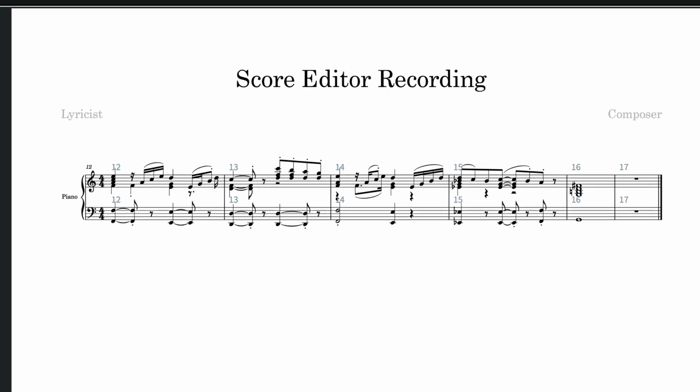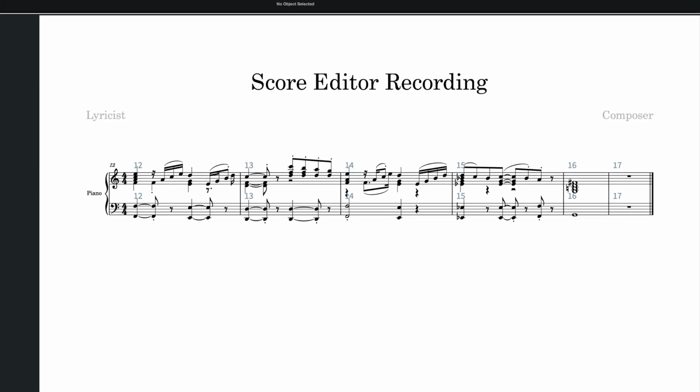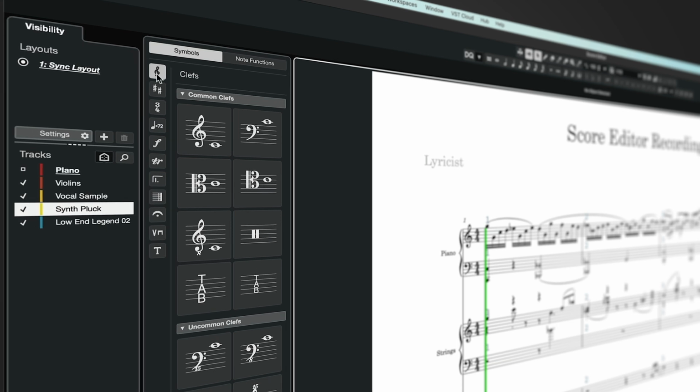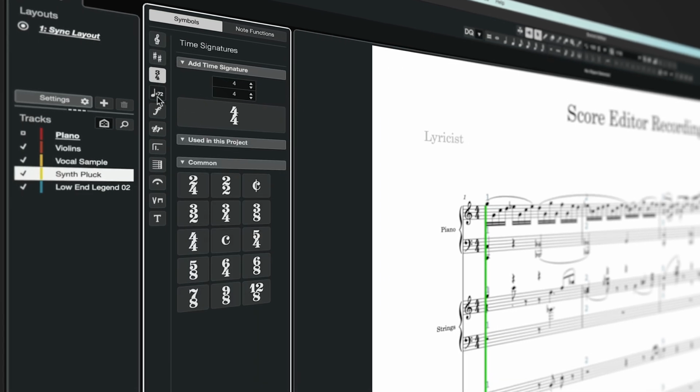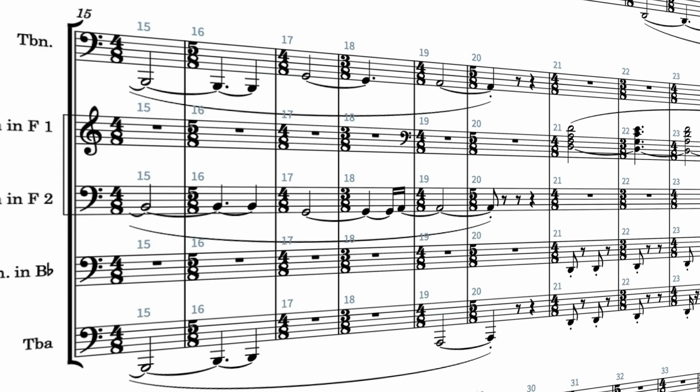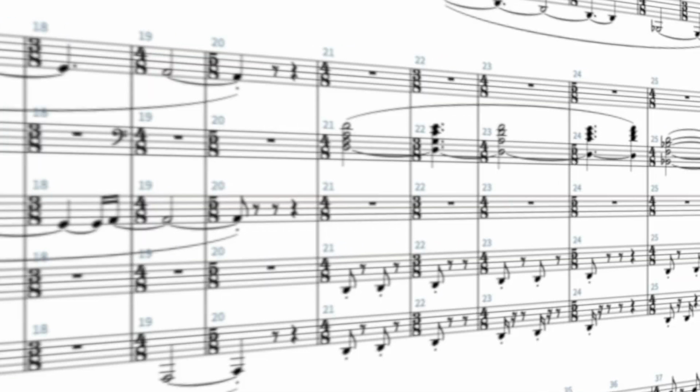Cubase 14 comes with a completely revamped score editor based on state-of-the-art Dorico technology. Your scores will look cleaner and sharper than ever before. You can quickly and easily examine and edit your music displayed as notation and produce great-looking, legible parts for your recording projects. Let's check it out.